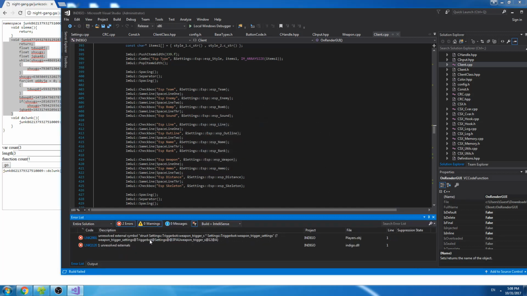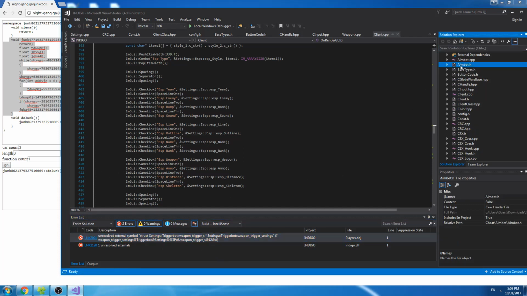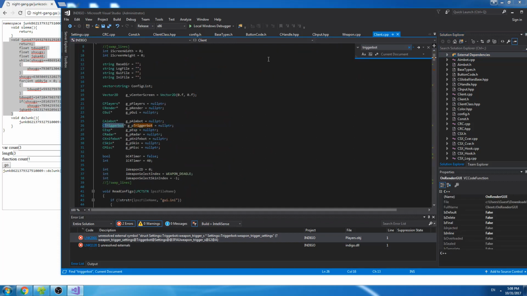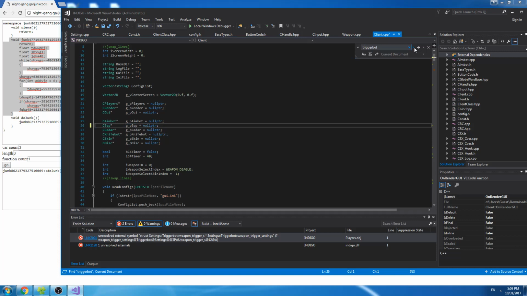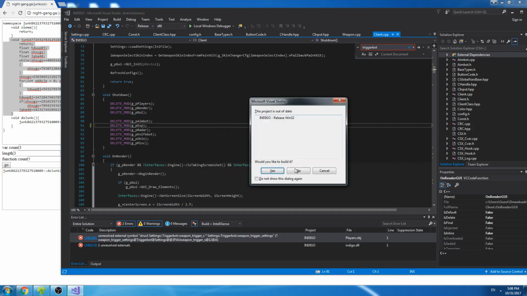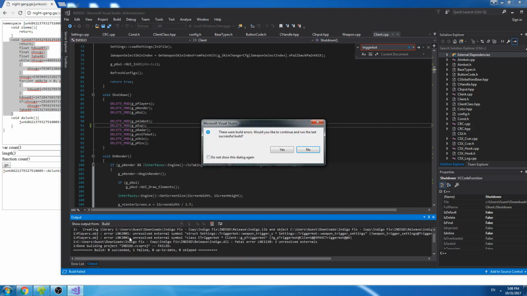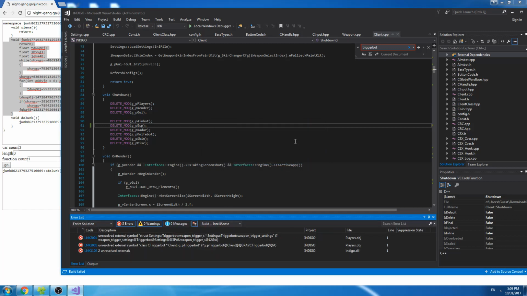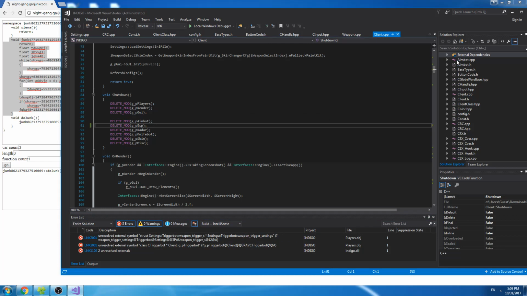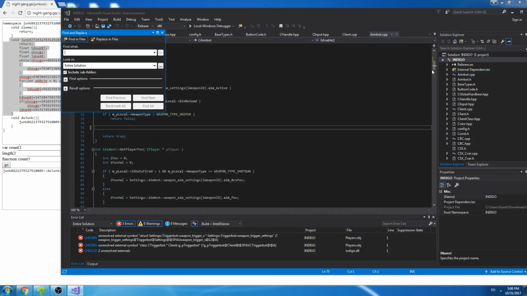So it says one unresolved external. So basically, somewhere in this program is using triggerbot, but it doesn't exist. So I'm going to have to search everything for triggerbot. So this, I'm going to have to delete this. I'm going to have to go delete this. I don't know if this is going to work yet. It might still give us an error. So there should still be instances of triggerbot in this project.